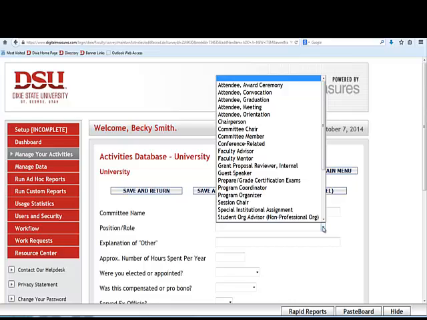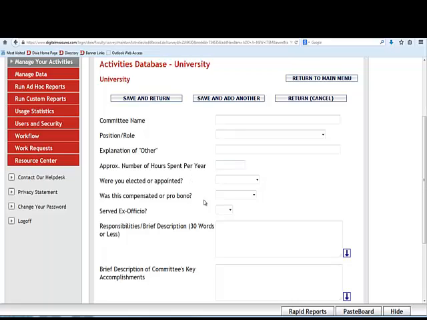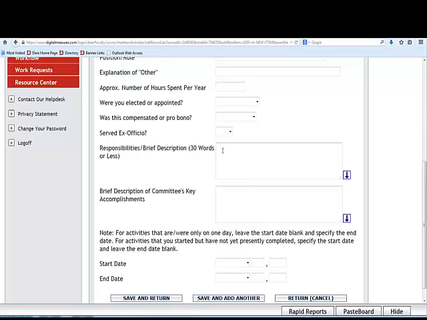It doesn't always have to be a committee. That just occurred to me. But whatever the activity name was. If it was other, you're going to explain that. How many hours did you spend here this year? Were you elected or appointed? Was it compensated or pro bono? Did you serve as an ex officio, yes or no? And briefly explain. This actually will let you go up further than 30 words, even though it describes that. And what was the starting date and the ending date of that activity? If this is something that you regularly do and there is no end, then just leave the end blank.